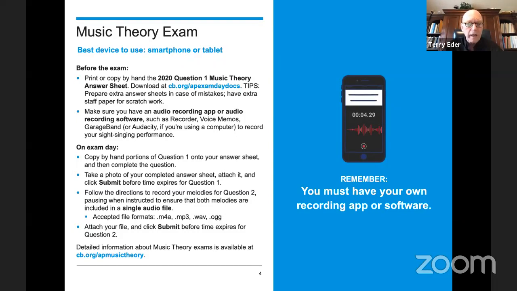On the exam day, you'll have to copy by hand those portions of question 1 that you saw today on our practice exam onto your answer sheet, and then of course complete the question, the part writing from figured bass and the part writing from Roman numerals. Then take a photo of your completed answer sheet, attach it, and click submit before that 5-minute red timer expires for question 1.